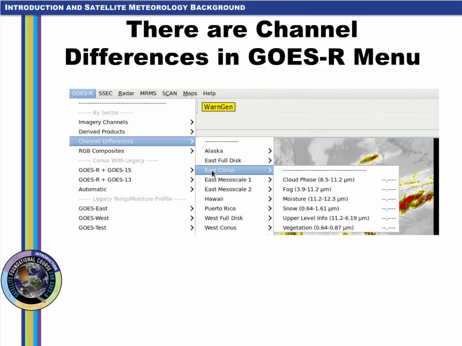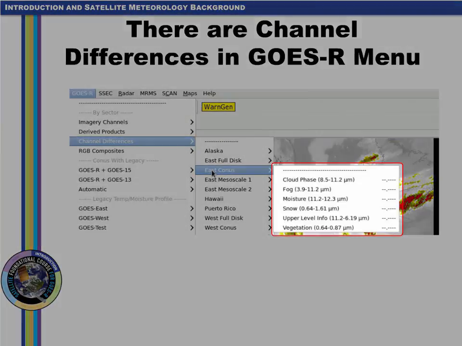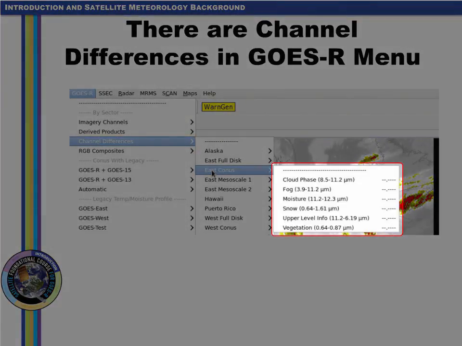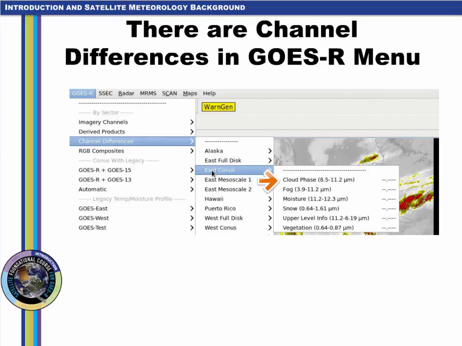Finally, there are band differences pre-computed available in AWIPS. When you look at this list, you should see familiar combinations. Cloud phase plays off ice absorption differences, for example. Fog plays off emissivity differences. The split window difference is useful for both moisture and dust detection. Snow detection highlights reflectivity differences between the visible channel and the ice channel, 1.6 microns.